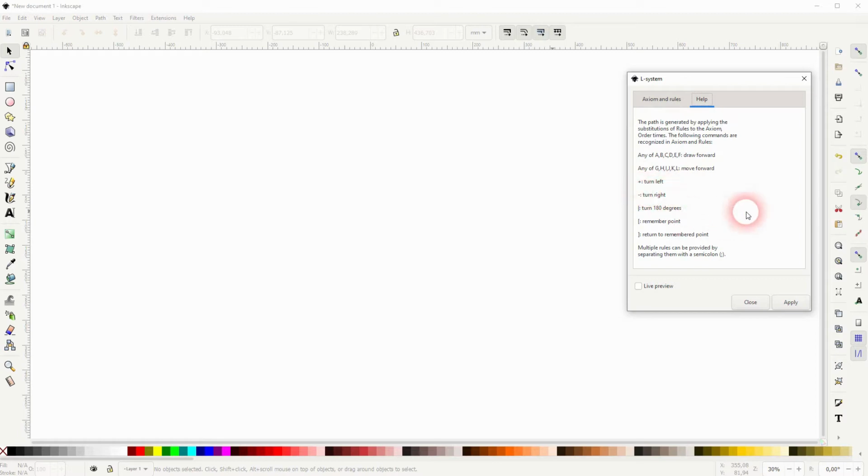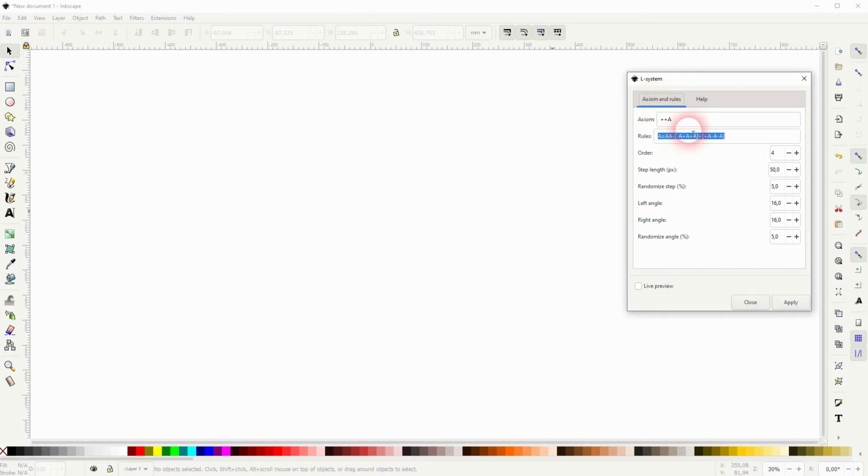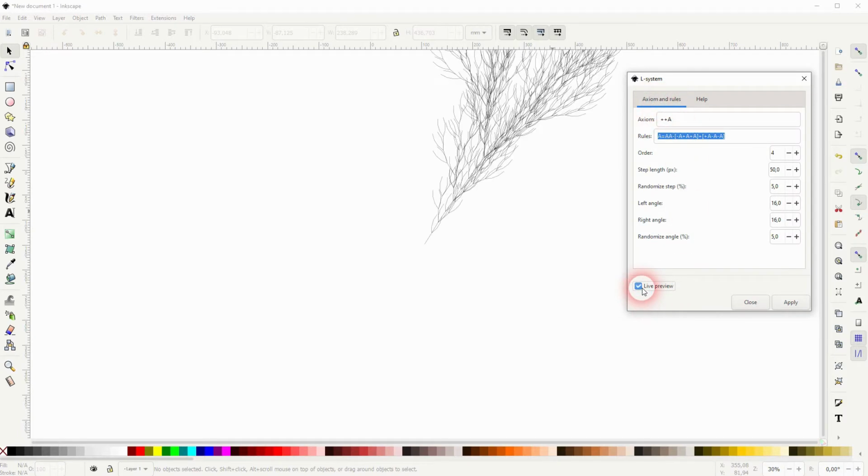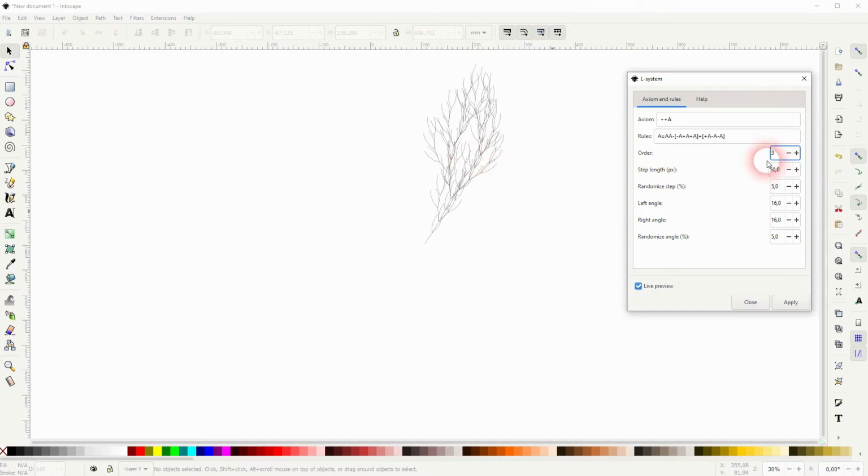I'll check the live preview. And I go down with the order and you can see this whole, let's say, function is applied more often the higher the order is. And the rules for the function are explained up here. Then I start with the axiom and I change it to ++b. And now if I add b's into the rules, you can see that this branch gets bigger and bigger as more of the function is applied. And plus and minus, this dictates in which direction these additional branches are created.